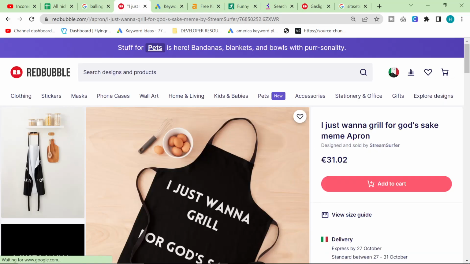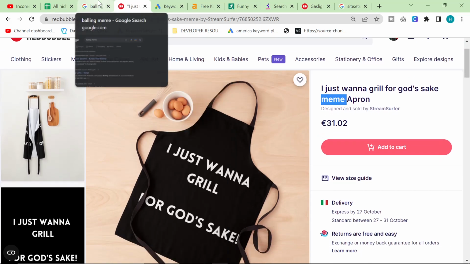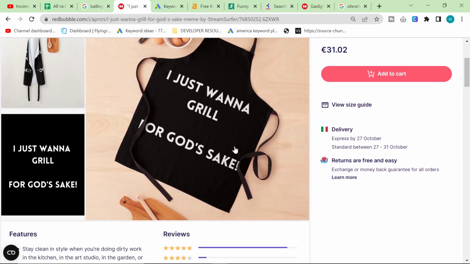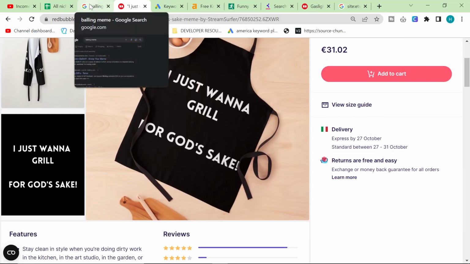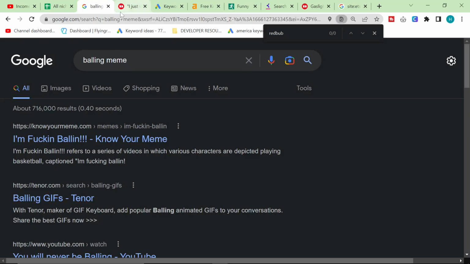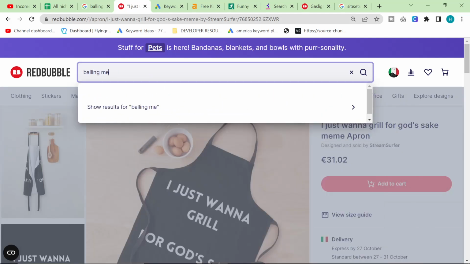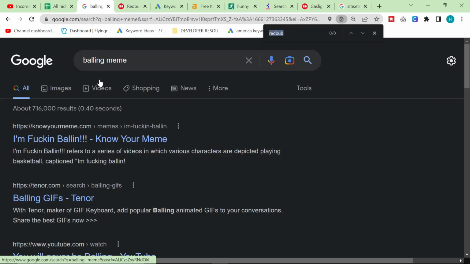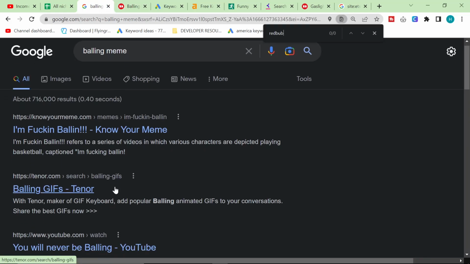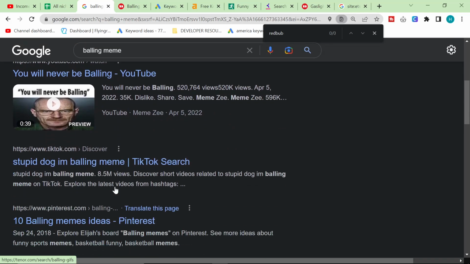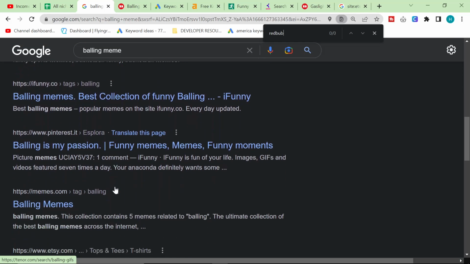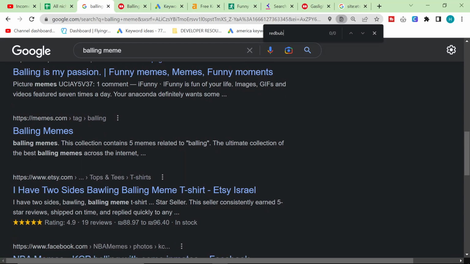I love memes, and the reason is because they have very high searches. They can suddenly explode, and they very, very rarely have copyright. So as long as you stick to just the text of the meme, you're very rarely gonna have problems with copyright. Okay, returning back to bowling meme. I'm gonna type in bowling meme on Redbubble, and right now there is nothing here from Redbubble. There's Tenor, there's Know Your Meme, there's YouTube, TikTok, Pinterest again, memes.com, and then Etsy.